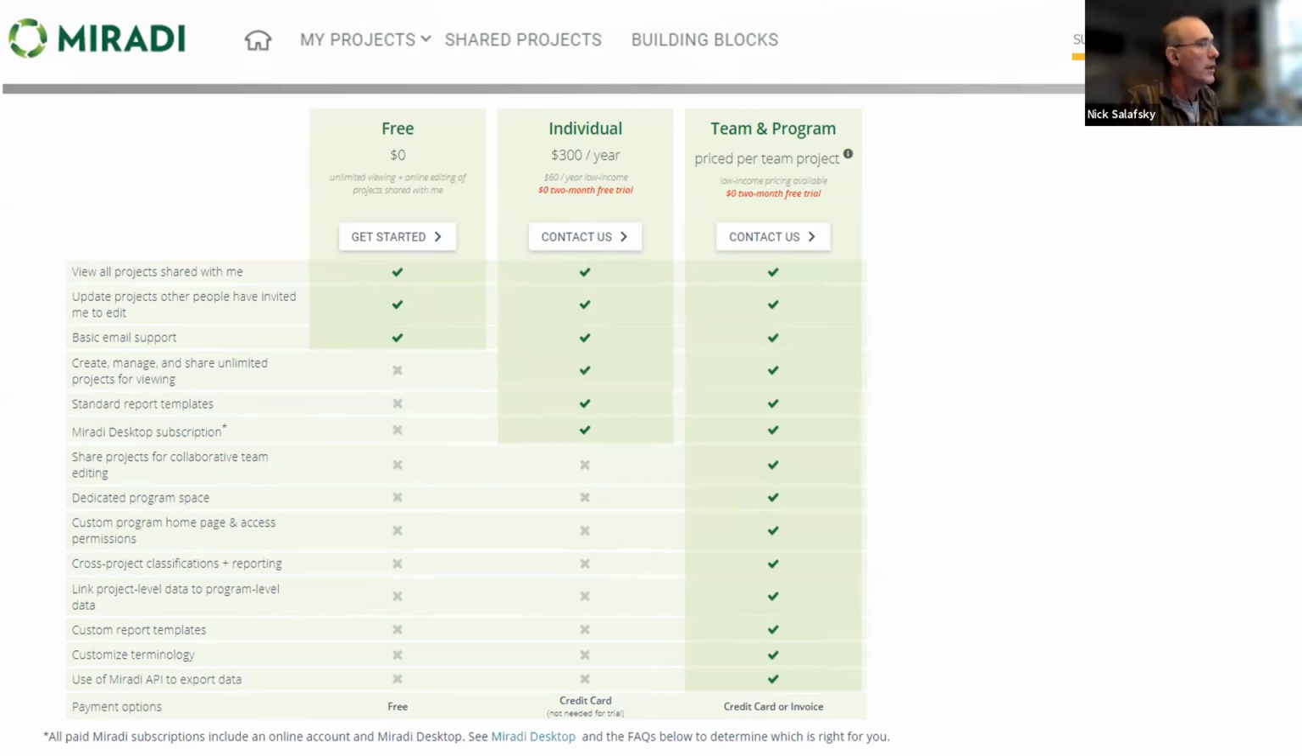Just like in Zoom, you can come and join a Zoom call. You need this free license so Miradi knows who you are, but so you can come and enter and play with someone else's data and work on the system.